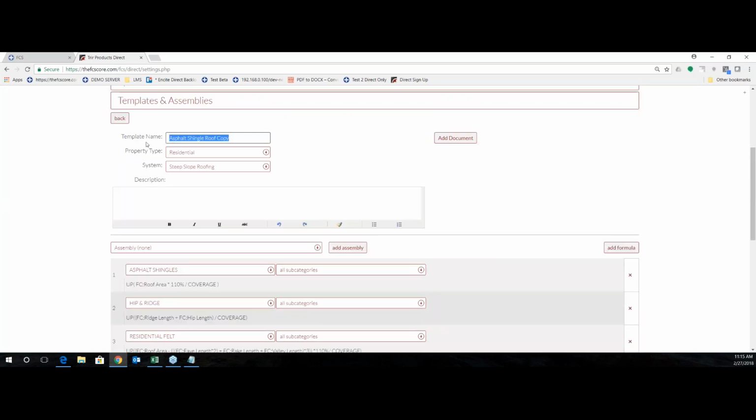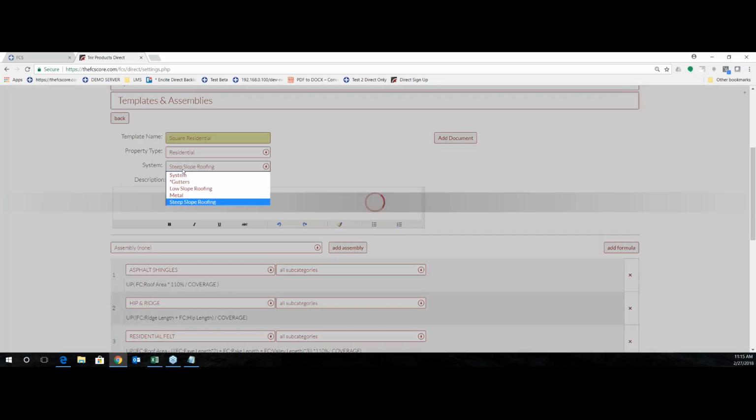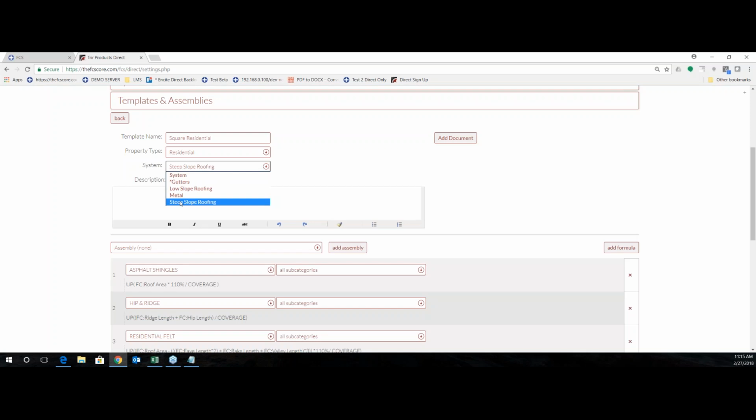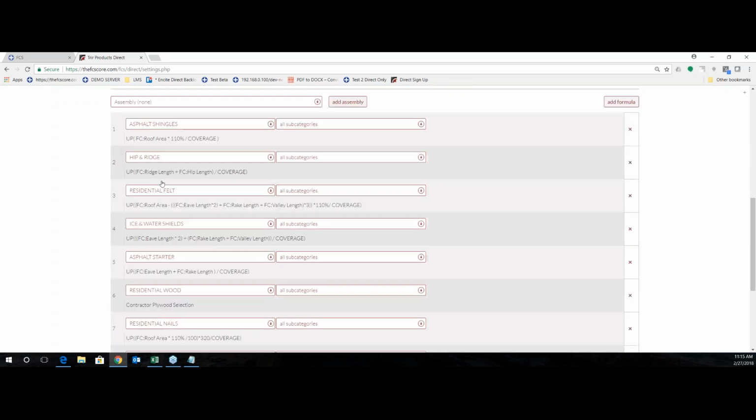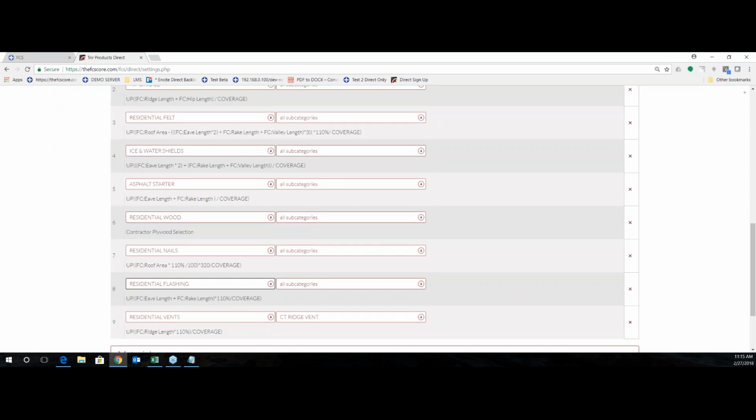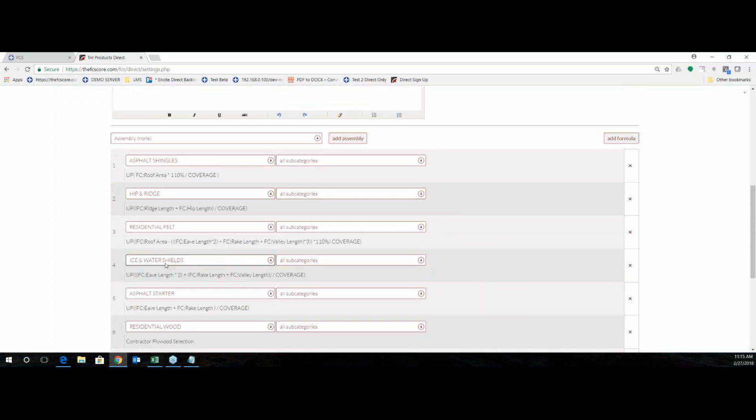I'm going to rename it here to Square Residential Steep Slope Roofing. The system's correct. I can choose any one that I want, but we're going to keep this one as Steep Slope Roofing. But as you notice, all of the formulas and all of the values have come over to the system.